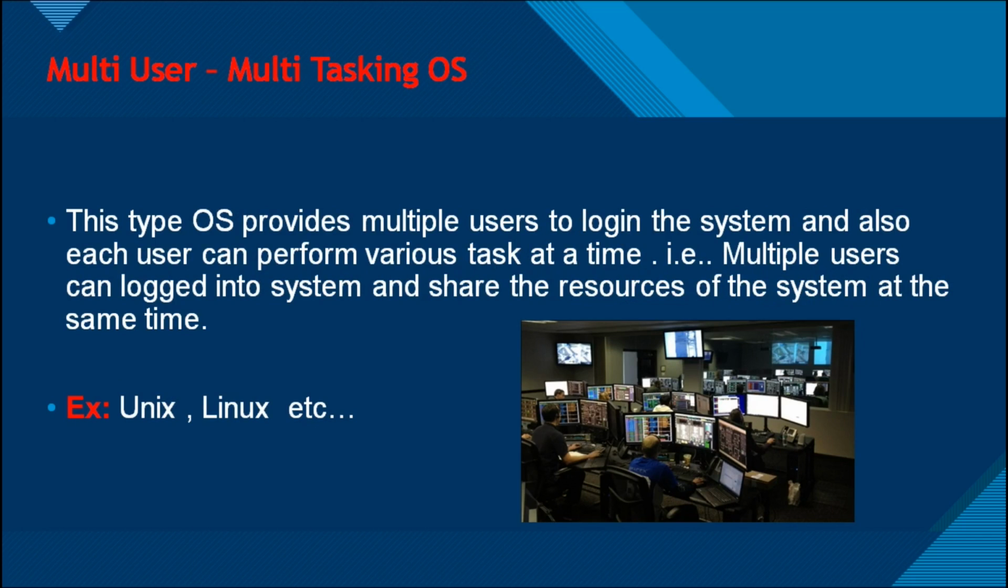Multi-user multitasking operating system. This type of OS allows multiple users to log into the system, and each user can perform various tasks at a time. That means multiple users can log into the system and share the resources of the system at the same time. Example: Unix, Linux, etc.